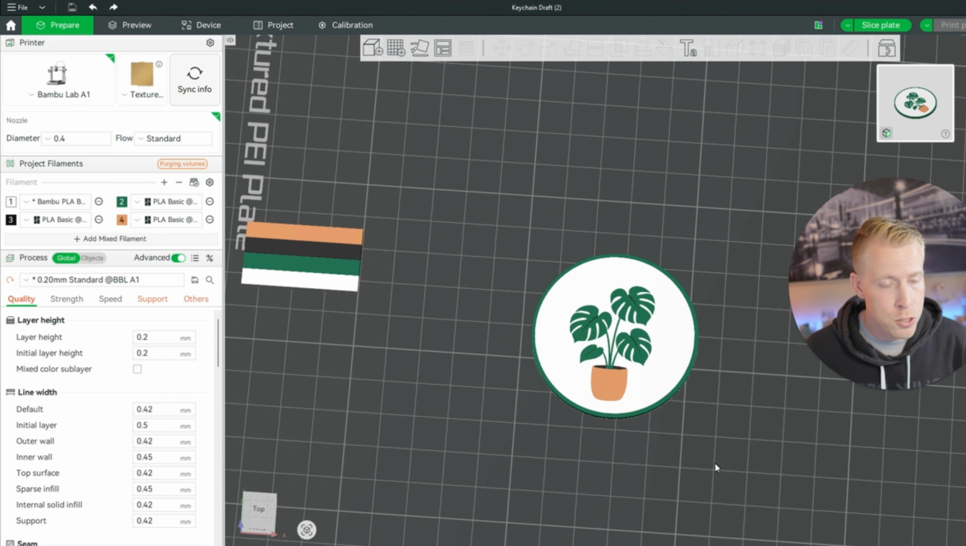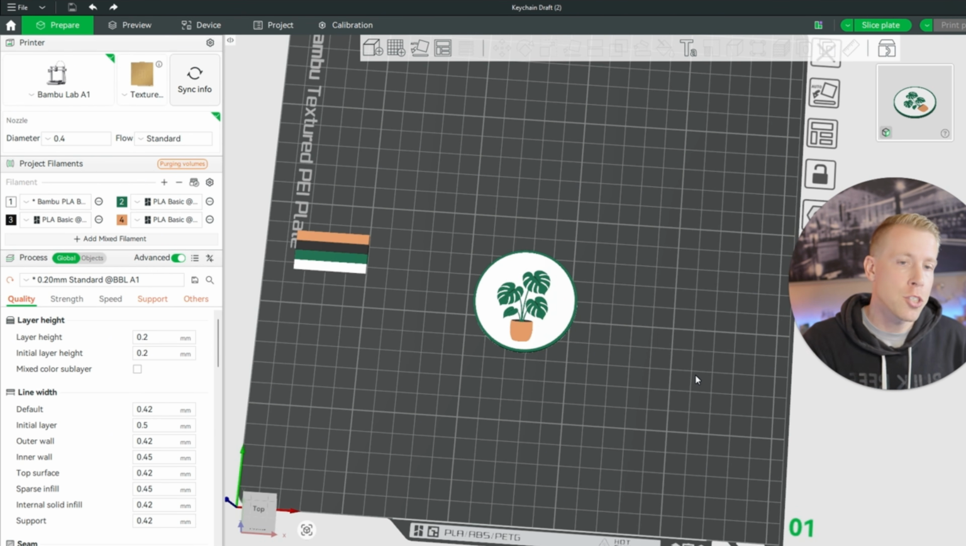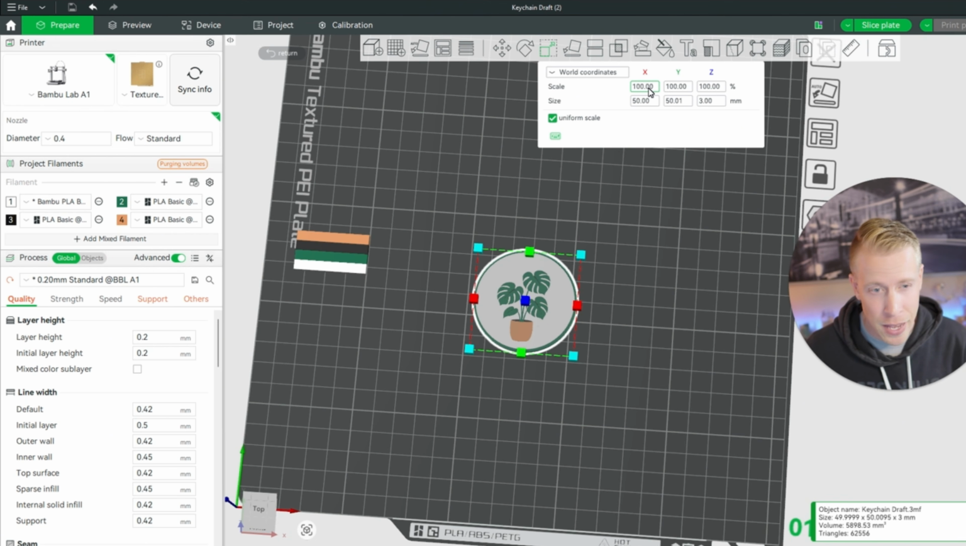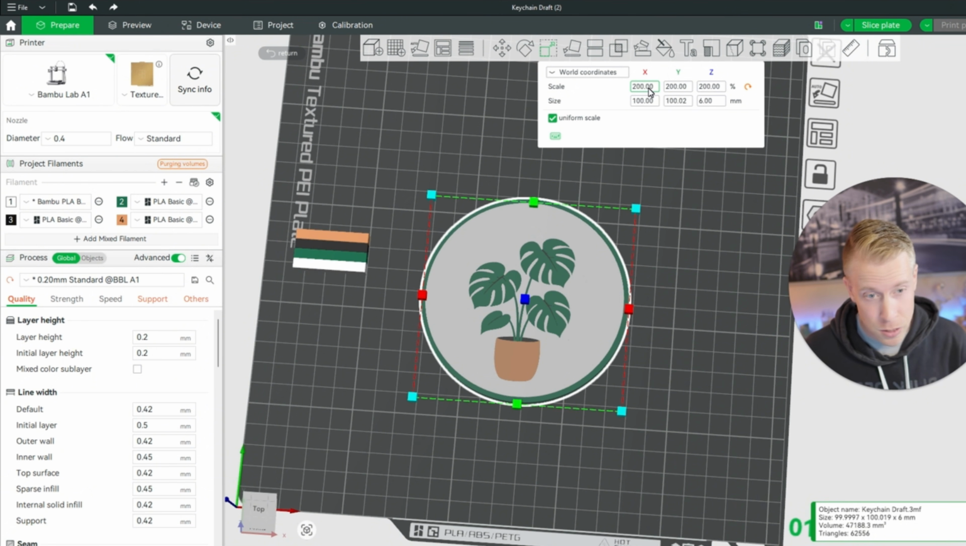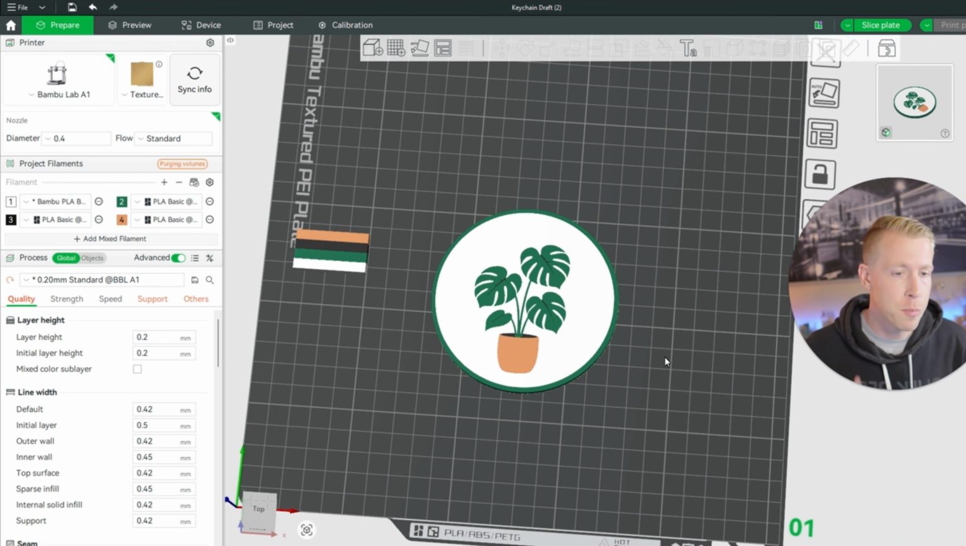But what we want to do here, this is very important that you guys listen to this. What we want to do is actually print this face down. So what you first want to do here is left click, highlight the model itself. What we want to do here is increase the size. I find that coasters a lot of times are really good around the 200 millimeter spot, or maybe like 180. And what you want to do here is size it up a little bit, right?